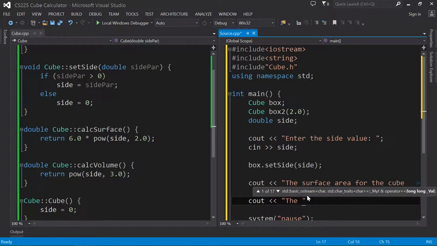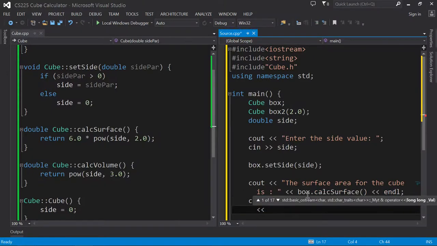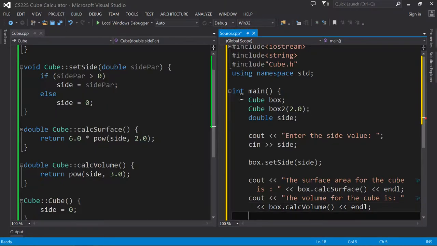Let's create another cout statement. We'll say the volume for the cube is, I'm going to put a colon there, like that. And what that's going to be is a call to, within box, I have calculate the volume. And again, open and close parentheses because it doesn't require any parameters. After this, we'll put endl. Okay, let's see what happens.